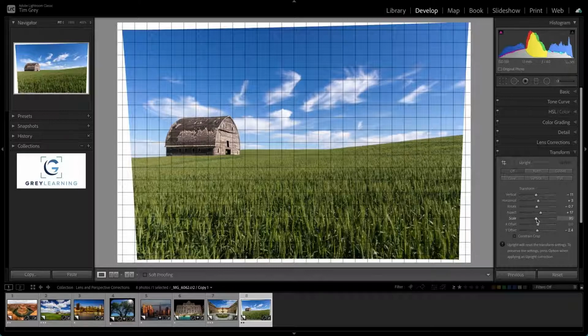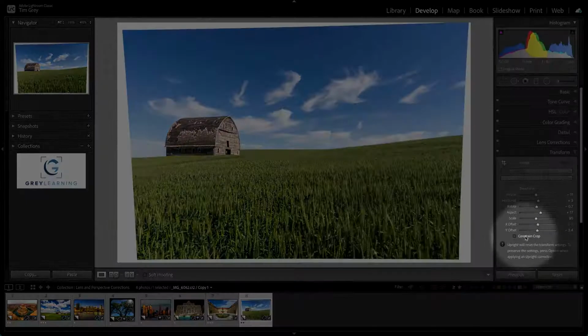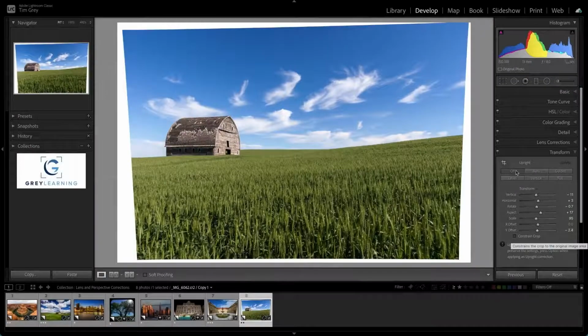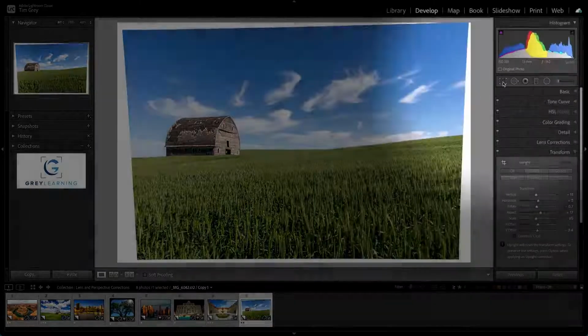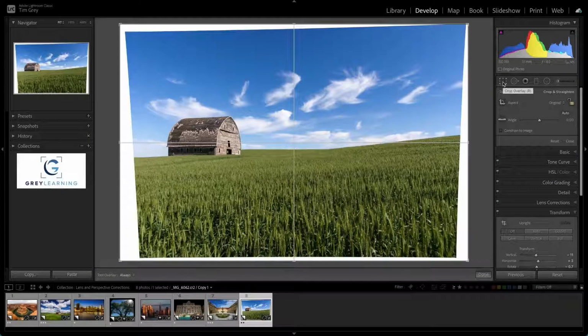But again, generally, when I'm applying all these various transformations, I want to apply the cropping with a bit more control, not just turning on the constrain crop checkbox, but actually going to the crop tool so that I can control where I'm cropping the image. Note, by the way, that we have a constrain to image checkbox here that will constrain the crop. That will help make sure that we don't accidentally leave a little bit of that white space, but we still have control over the crop itself.